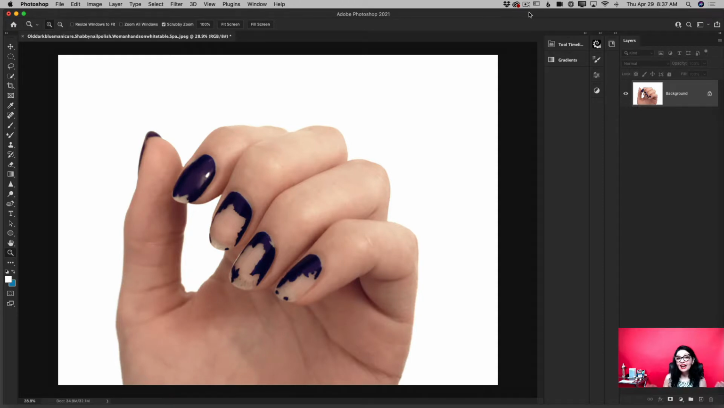As you can see, I have already opened Adobe Photoshop and also the image I would like to work with. I downloaded and licensed this image from Adobe Stock. Now I have only one layer. This layer is locked and I don't care about this. It doesn't matter at all for now.